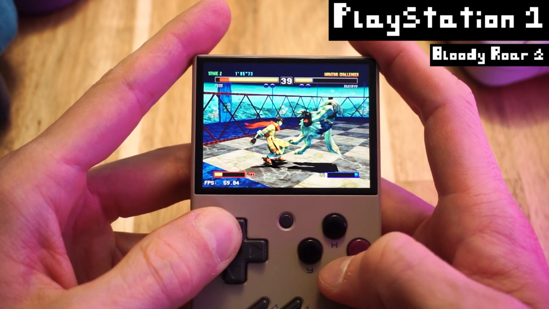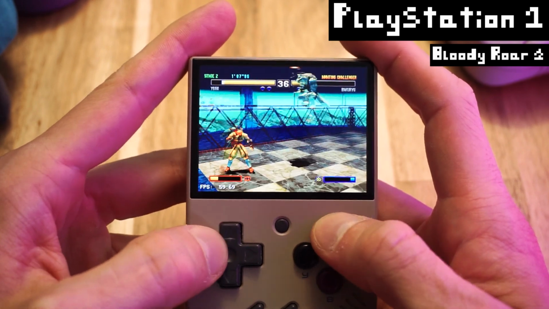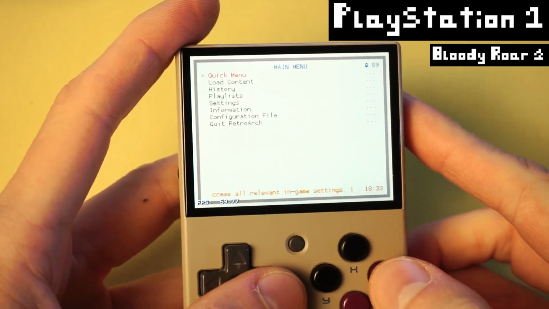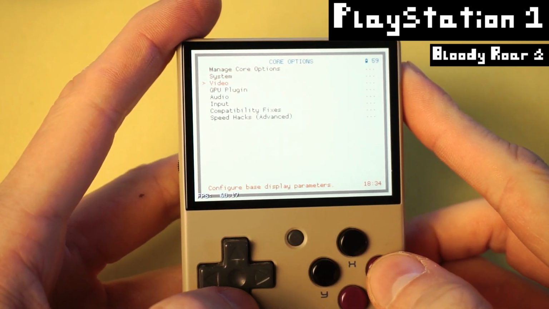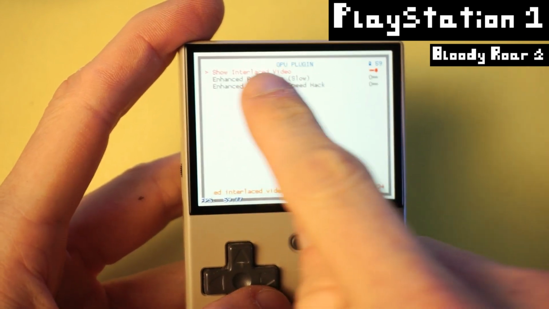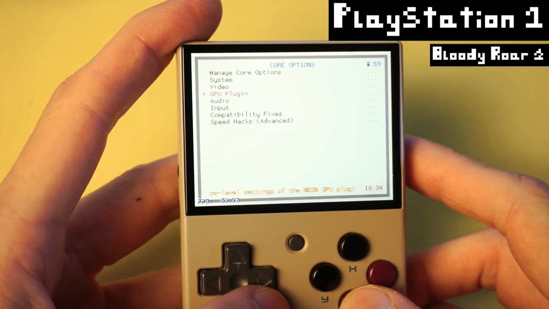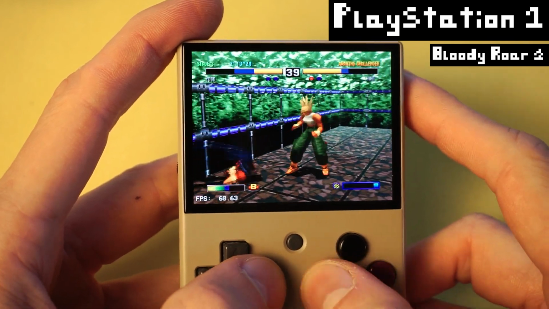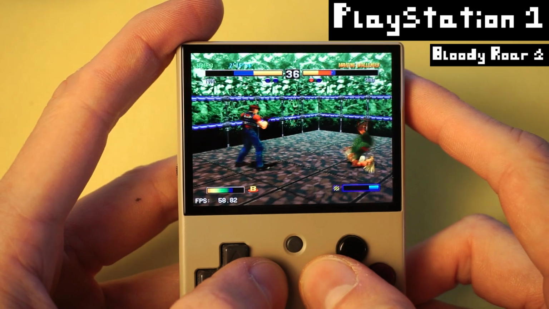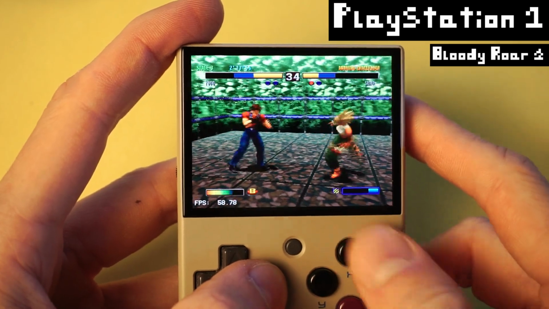However, I do have one more option for you. I discovered this after I filmed the first video. Check this out. If you open your RetroArch options using the menu and go down to the core options, then down to the GPU plugin, and enable the show interlaced video option. This will let the game run at full speed without any frame skip, but with interlacing. The downside is you do see some interlacing in the video, but it's not super noticeable.